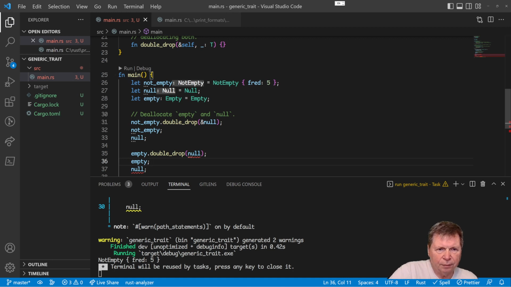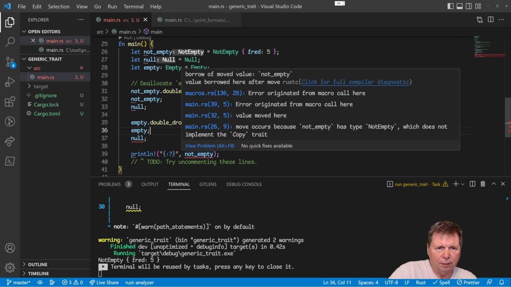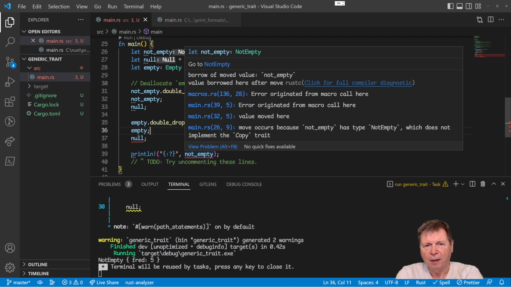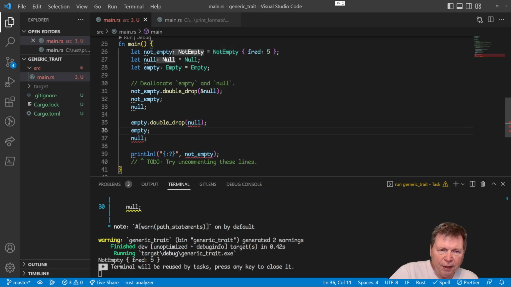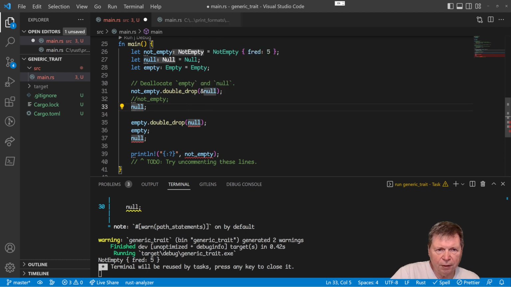All right. Oh, what? Okay, this is interesting. Borrow of moved not empty. Value borrowed here after move. So this is a move. Interesting. And that's a move, right? Because I think that's going to give me the same error. Yeah, use of moved value null. How is that a move? That's weird. Just the thing by itself on a line is a move.